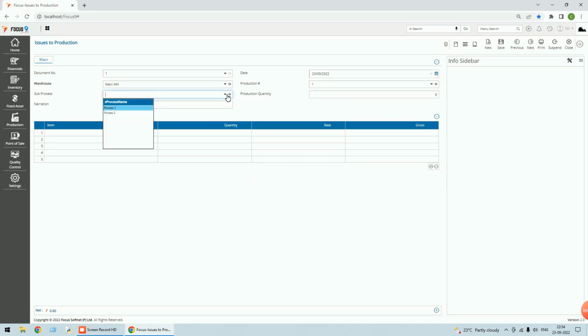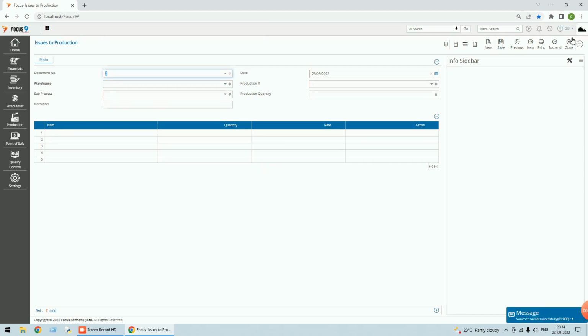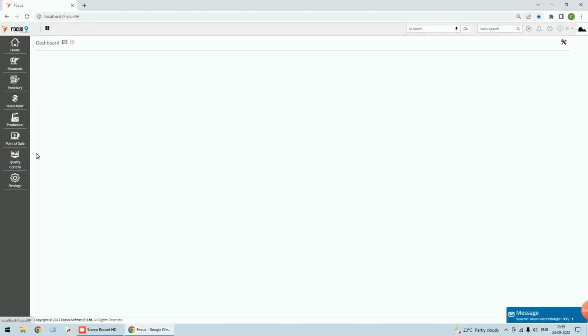Then here you can see all the processes which are involved for this particular production order. Click on process 1. As soon as you click on process 1, here the production quantity will be loaded. If you want to do a partial quantity, you can do a partial quantity. I'm just selecting the full quantity here. I'll just save this voucher.